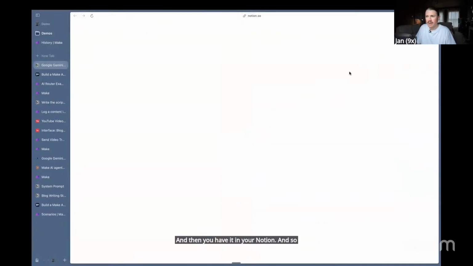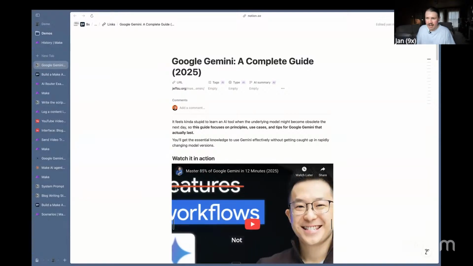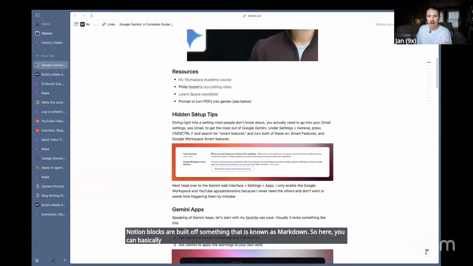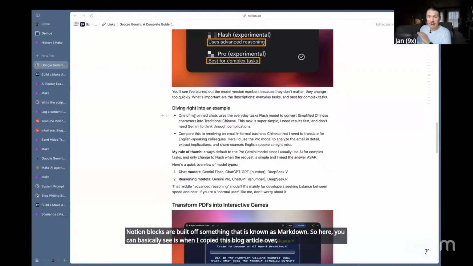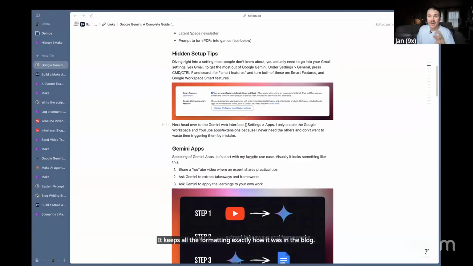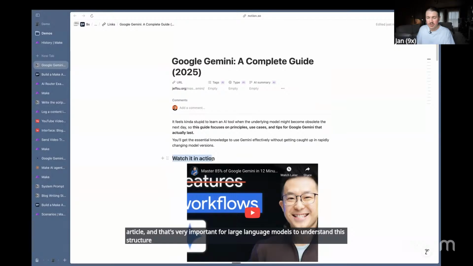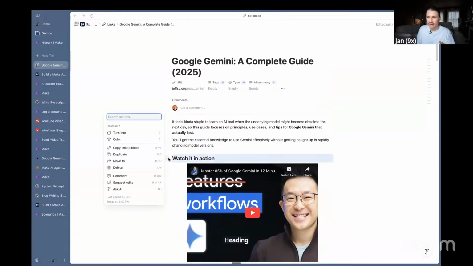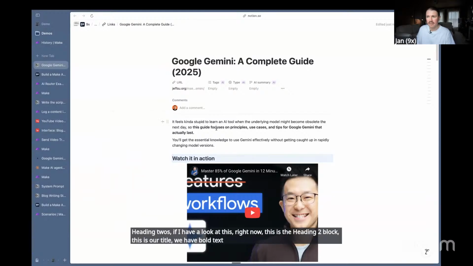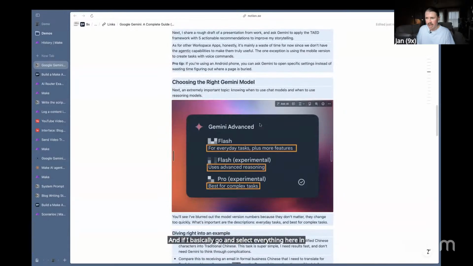If I open this one up in Notion, the reason why I like doing this is Notion blocks are built off something that is known as Markdown. So here you can see that when I copy this blog article over, it keeps all the formatting exactly how it was in the blog article. And that's very important for large language models to understand this structure. All of the heading 2s are still here. If I have a look at this, right now this is the heading 2 block. This is our title. We have bold text. It kept everything.